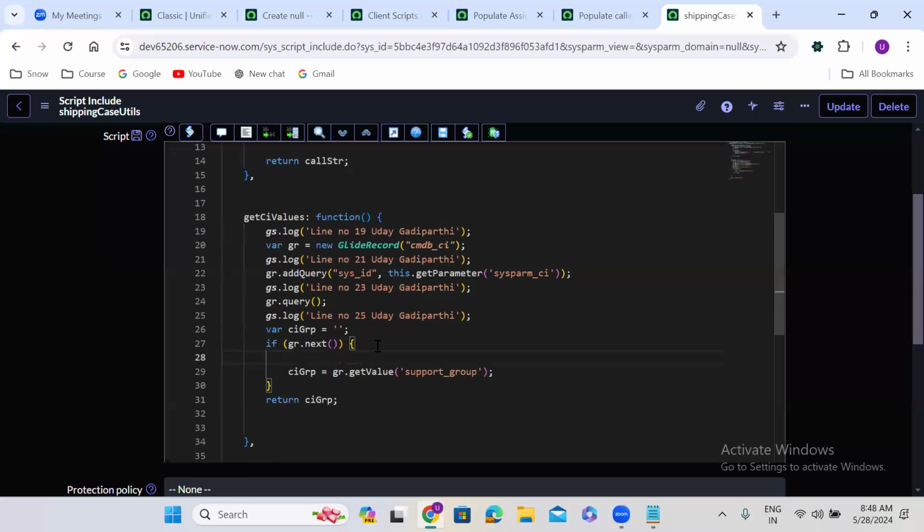So, line number 28. Suppose it has run till the 25th line and the 28th line is not executed, that means there is an issue here in the if condition. That means there is an issue in this particular line. So instead, what I am doing here is I am using capital N here. It should be small n.